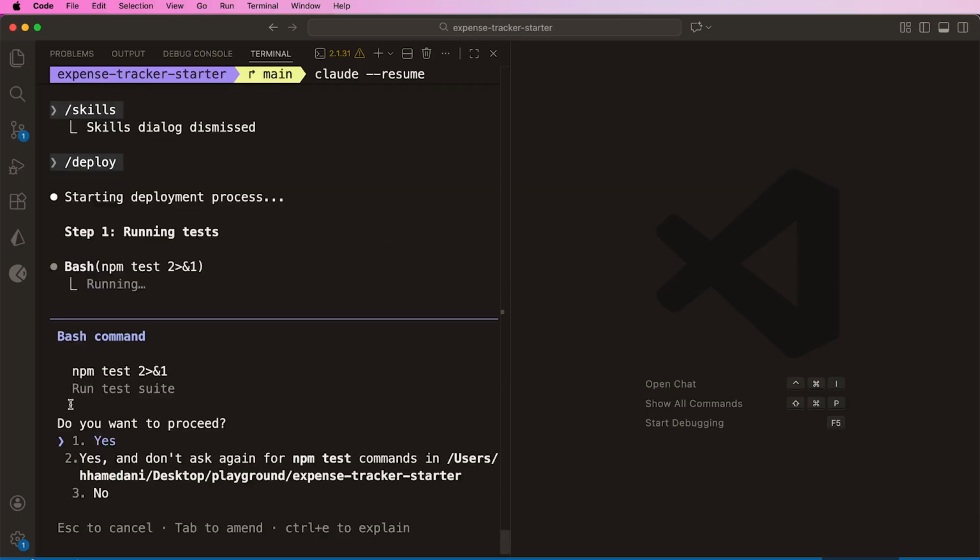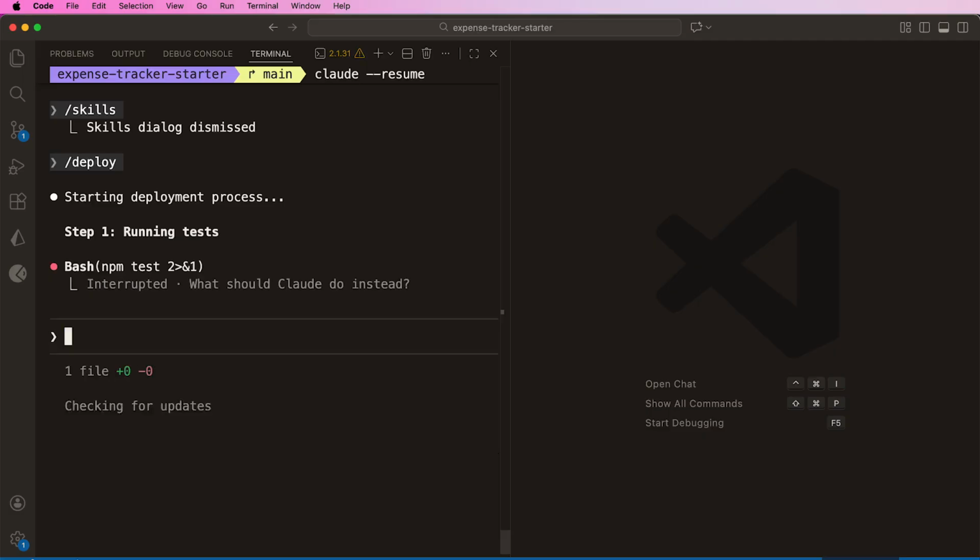All right, look, now Claude wants to run our tests. We don't have any tests in this project, so I'm going to cancel. But that's the idea of creating custom skills.